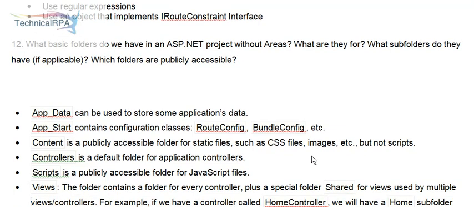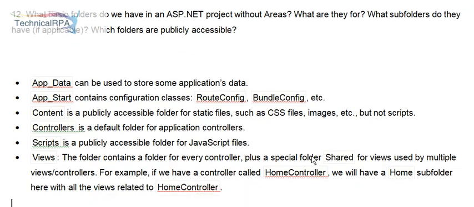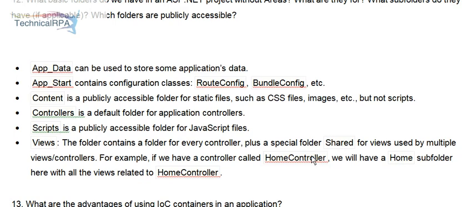Content is a publicly accessible folder for static files, such as CSS files, images, etc., but not scripts. Controllers is a default folder for application controllers. Scripts is a publicly accessible folder for JavaScript files. Views: the folder contains a folder for every controller, plus a special Shared folder for views used by multiple controllers. For example, if we have a controller called HomeController, we will have a Home subfolder here with all the views related to HomeController.